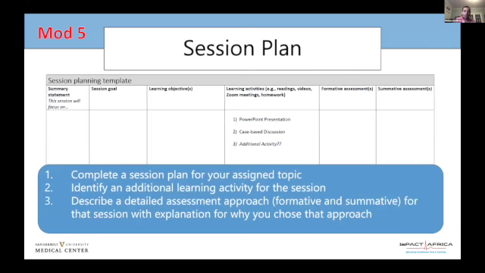And as a group, you'll have this exercise of planning a session plan, which hopefully will help you bring all the things that you've learned together.